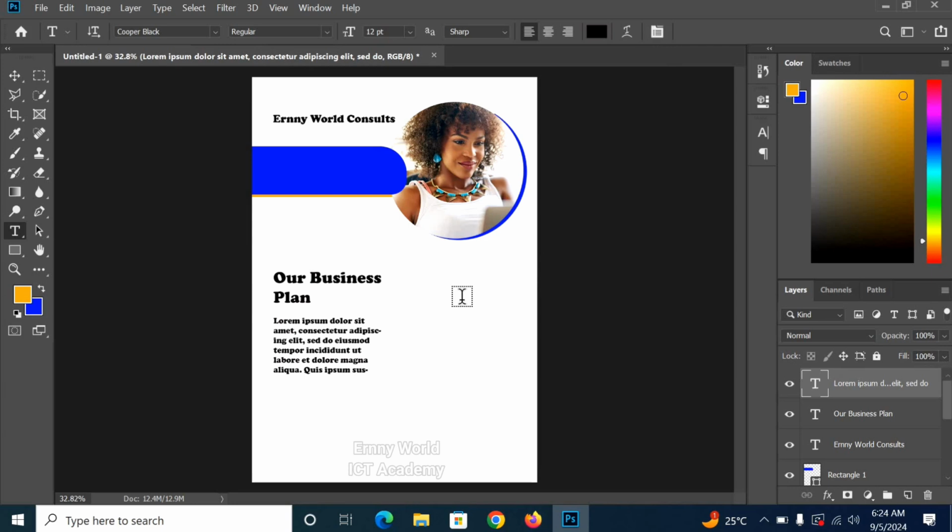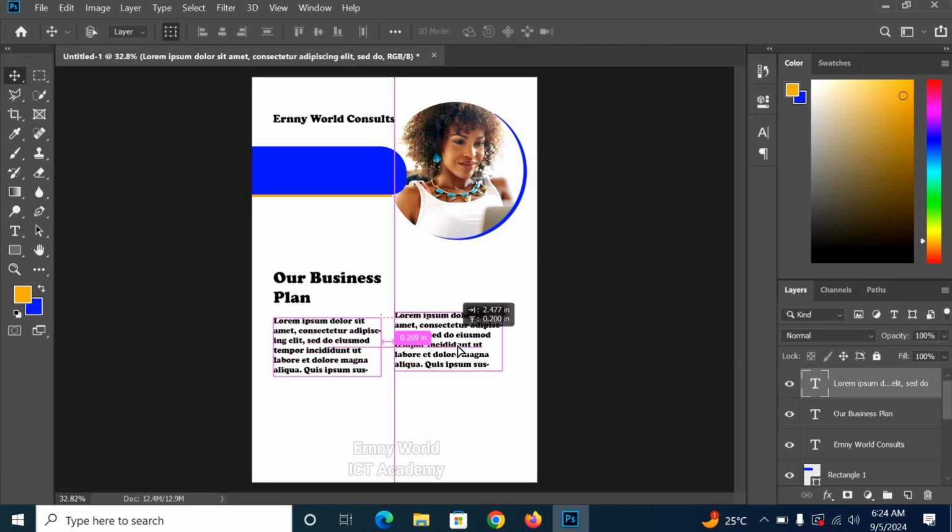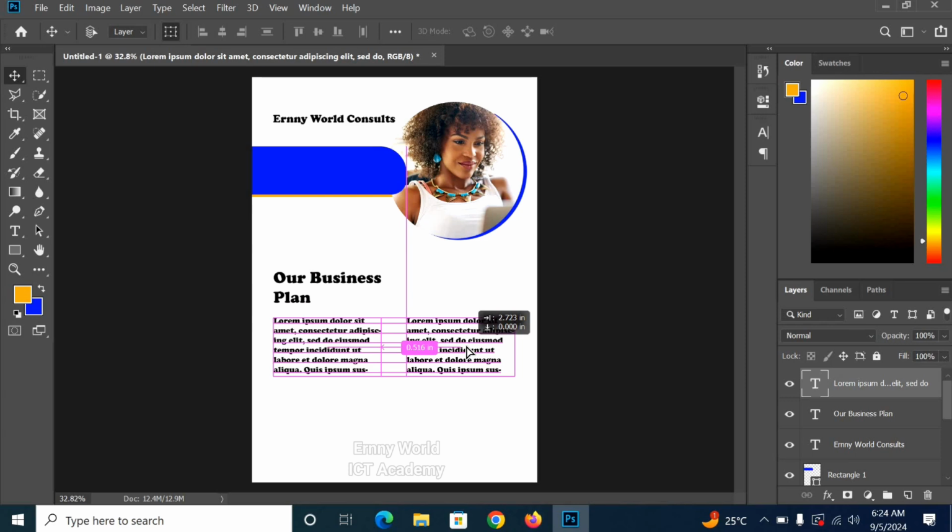Next thing I'm going to do is to come to this point and also make another text. We can duplicate this guy here by holding the Alt key and shifting it away from that point. So we have double text now.